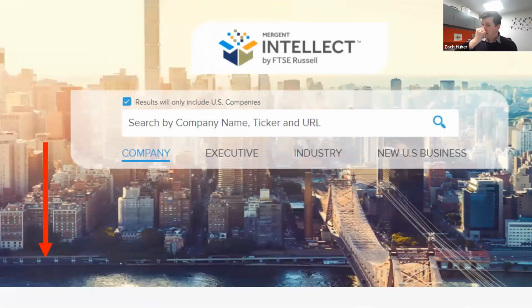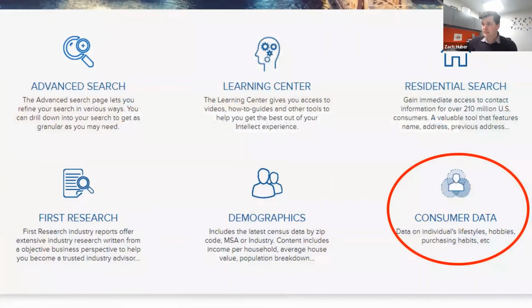The other database on our website is Emergent Intellect, and it's going to have some similar stuff on it. So you would get to this homepage and you want to scroll down, and these are the databases that we can pull from. We would want to look at consumer data here. Demographics is also really good, but not for individuals. If you need some demographic info for your nonprofit, that's great. But consumer data will be those individuals.